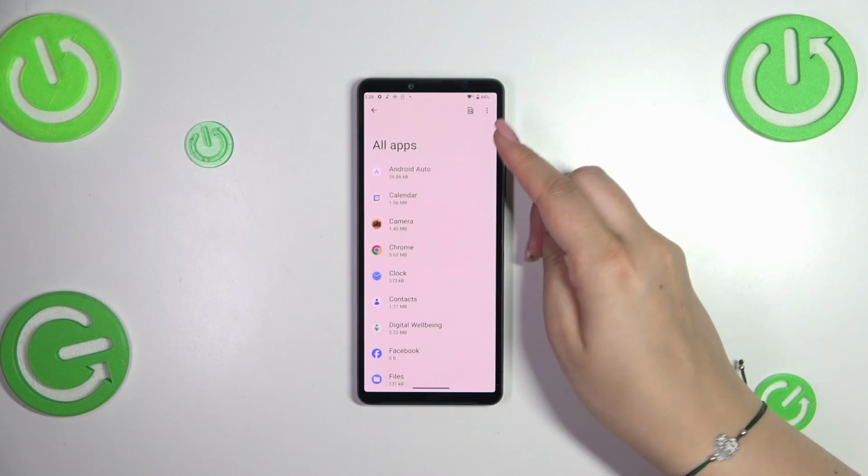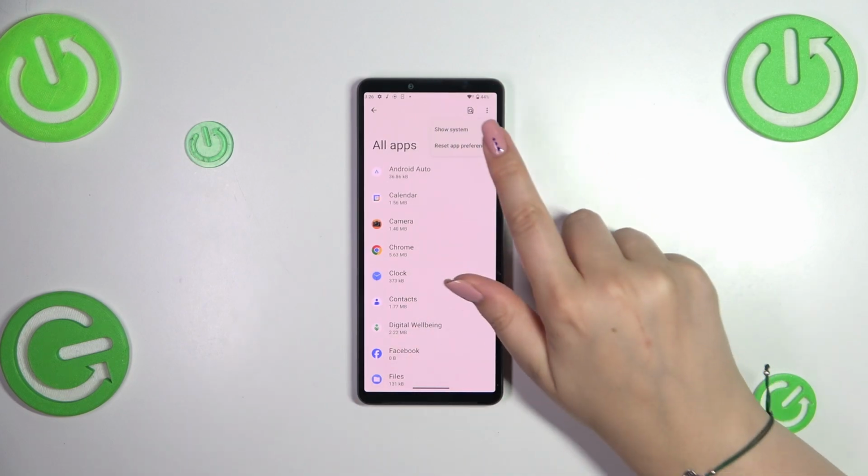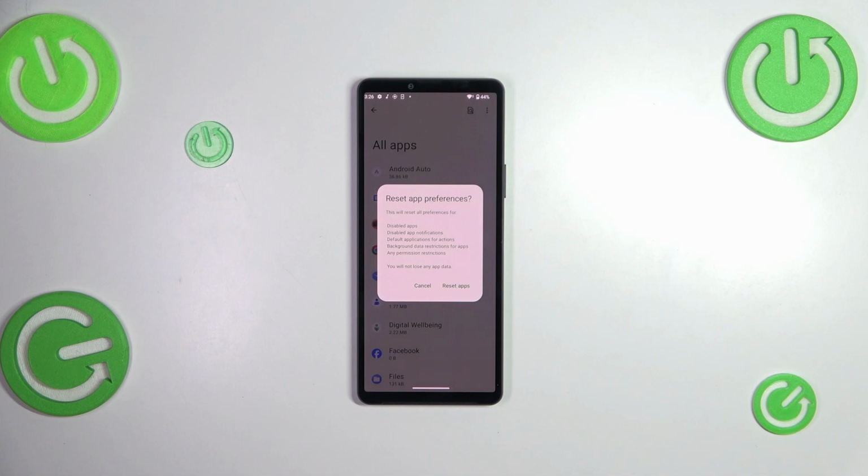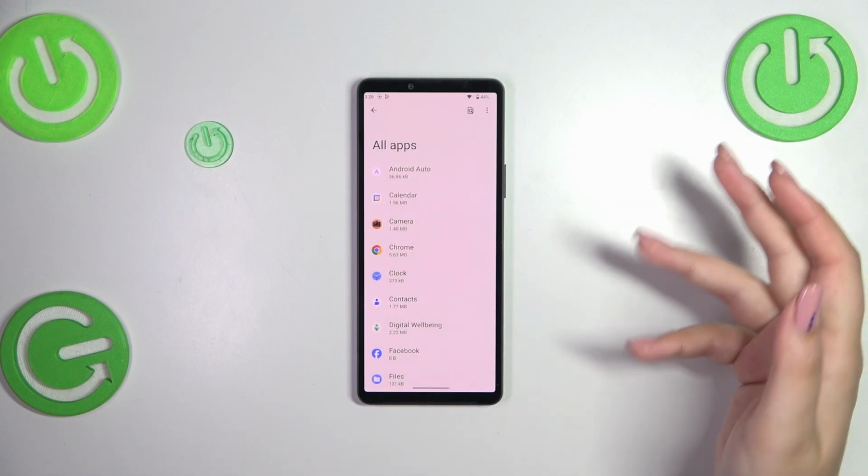Now we can tap on the three dots icon in the right upper corner and tap on reset app preferences. And as you can see here, your device will inform you what it will actually reset. So among others, disabled app notifications and background data restrictions for apps. What's more, no worries, you won't lose any app data, so simply tap on reset apps, and basically this is it.